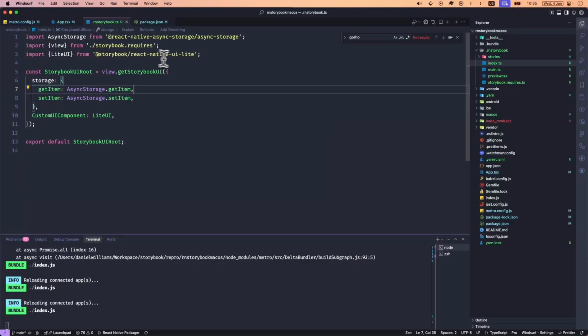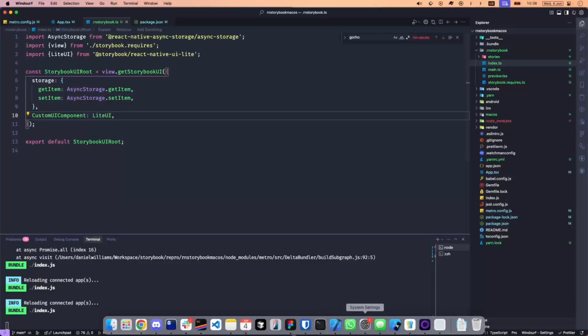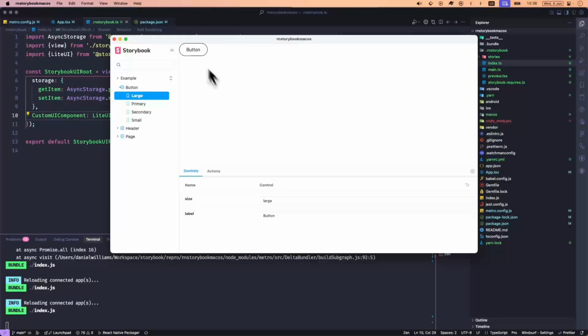I've also added this custom UI component property that you can pass to the Storybook view function here. Instead of loading the default UI, it will load this light version that should be more compatible with other platforms. And what that enables us to do now is run this on something like React Native macOS.